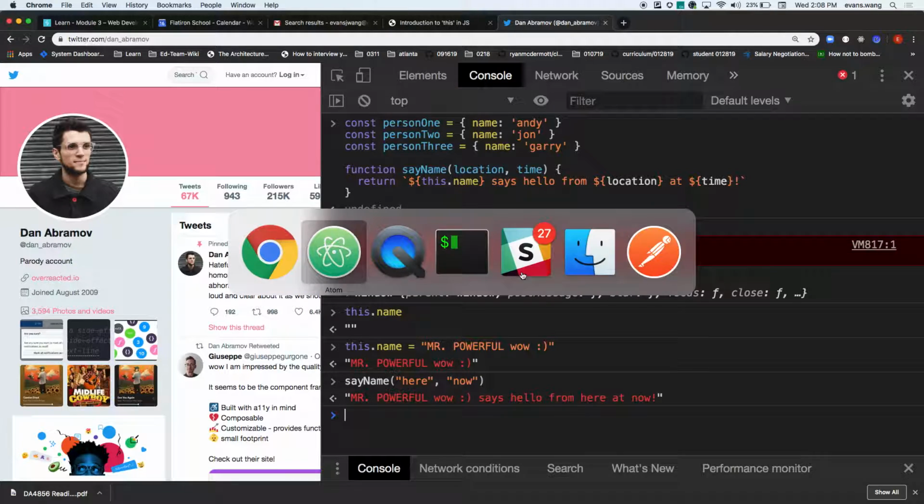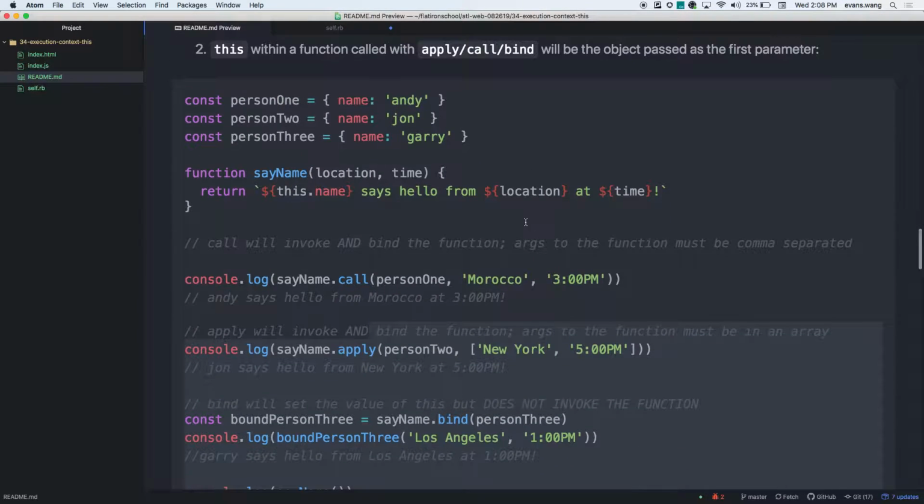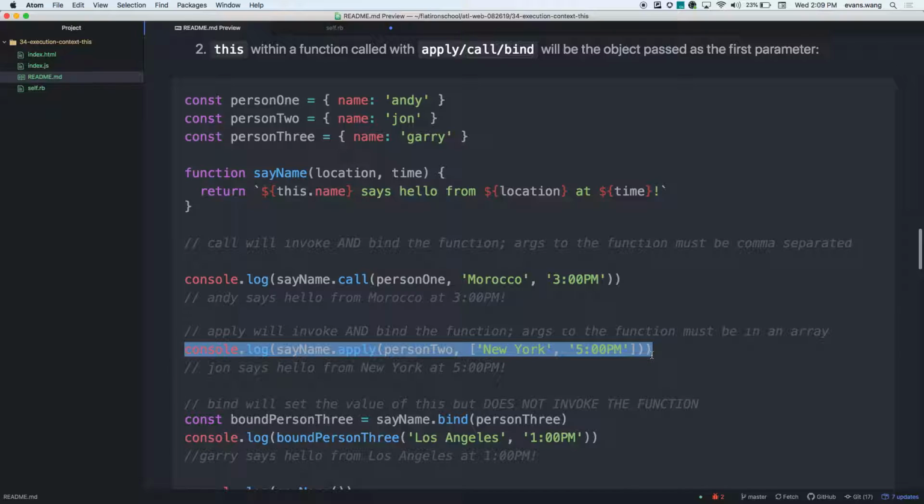Well, let's look. Here's where bind, call, and apply come in. If I were to attempt to do apply, it will invoke and bind the function. Binding just means that I'm going to force what the this keyword is going to be.